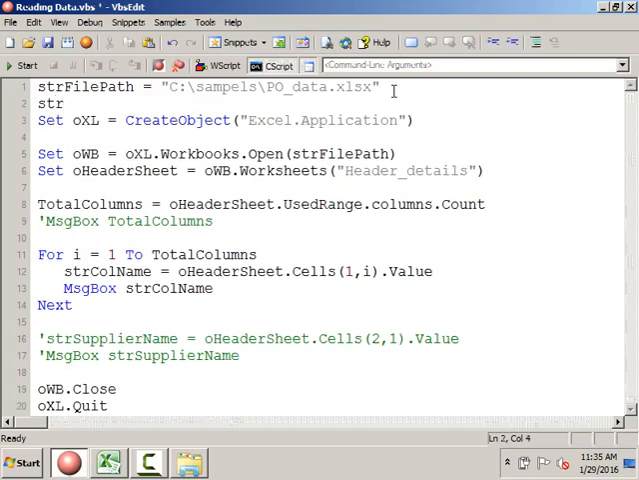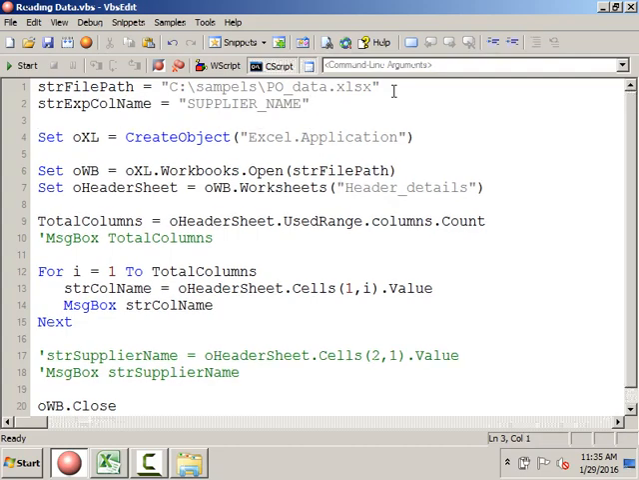Now what I will do is, I will give my expected column name here. Say string expected column name equal to, I will give supplier name, or the user may give it in a different case also when searching. I am giving the expected column name there.